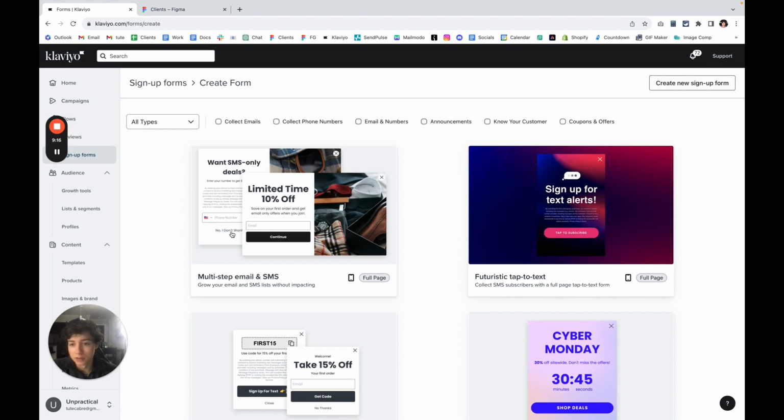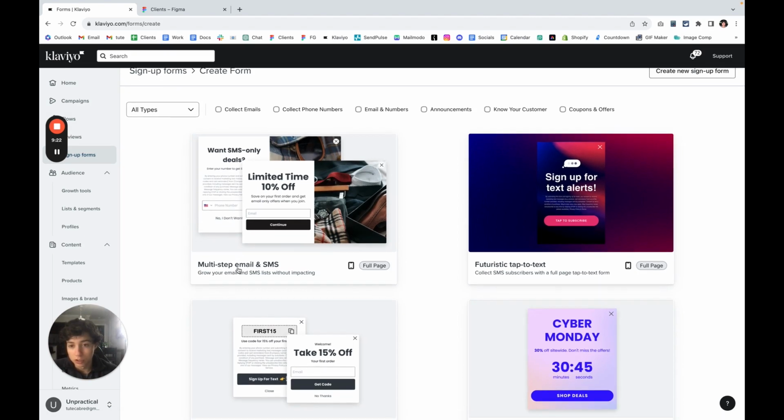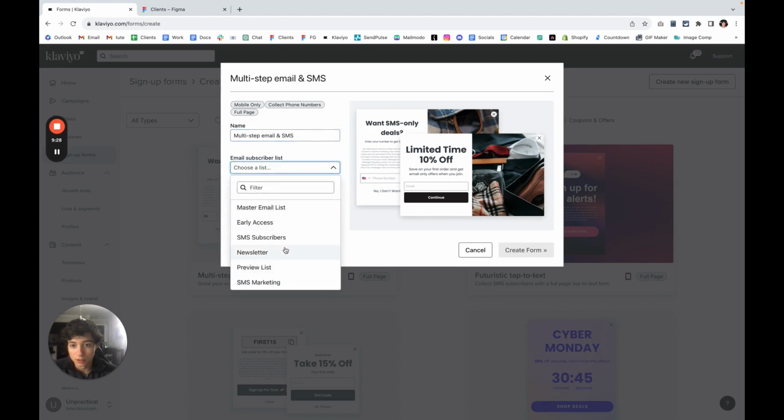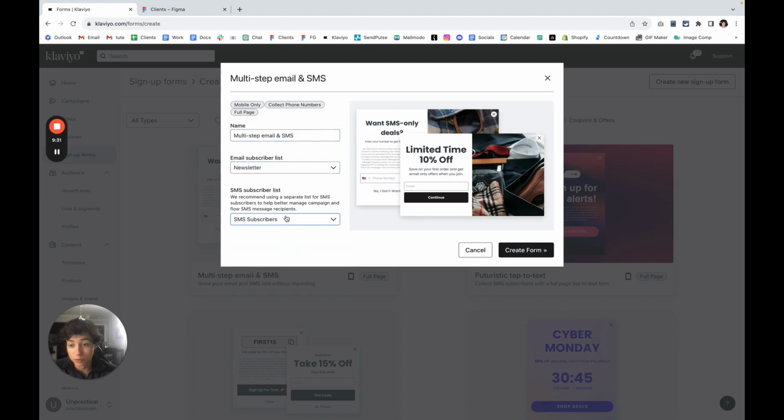First, we're going to create the desktop one. So just click on this one, multi-step email and SMS, that looks like this. Click the newsletter, and then for subscribers, click SMS marketing. So for the email subscriber list, click newsletter, and then for SMS, click SMS, and then I'm gonna name it test desktop, and you could put whatever you want, just so you know it's the desktop version.